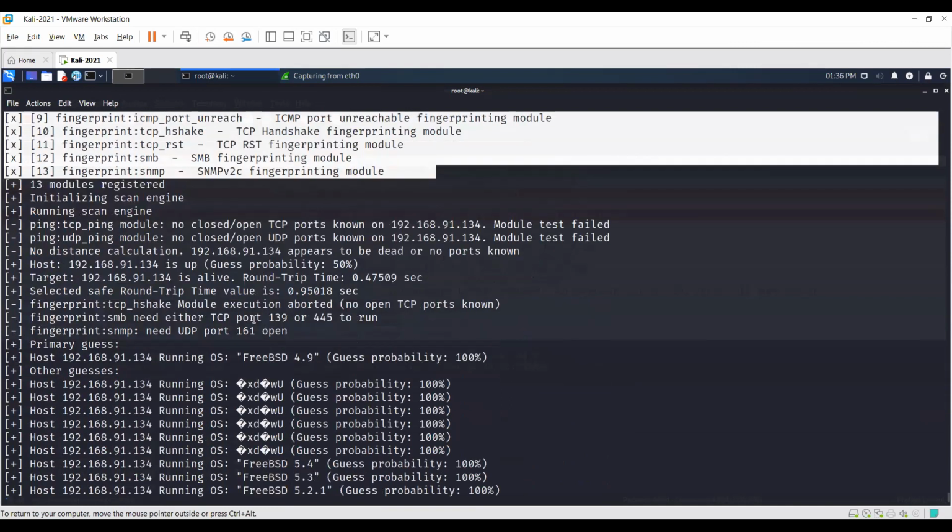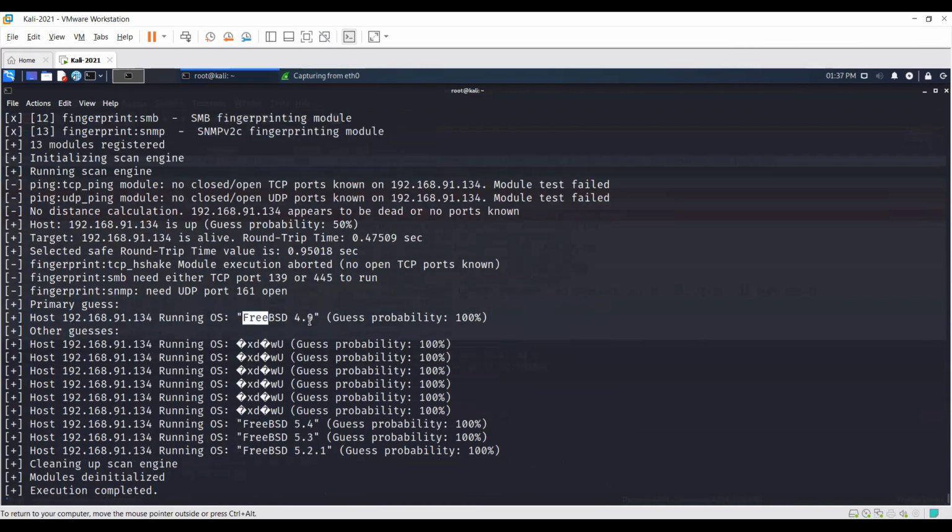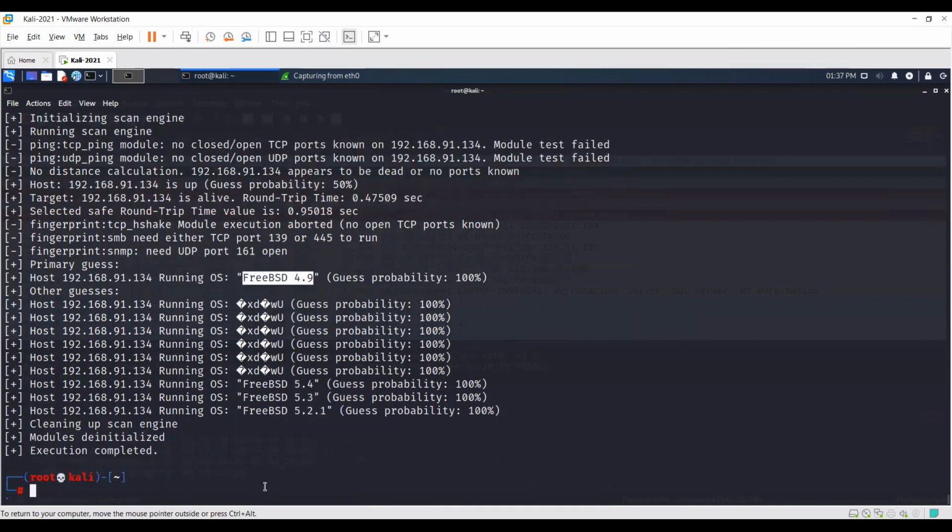It is saying that it is using FreeBSD, that is 4.9. So why is it giving me this type of result? Because it is scanning everything, and after that it will tell me that the server is based on FreeBSD. Clear, guys? Yes, sir. Okay, so another tool which is available in the list is P0F.